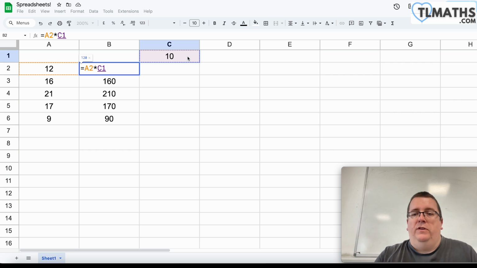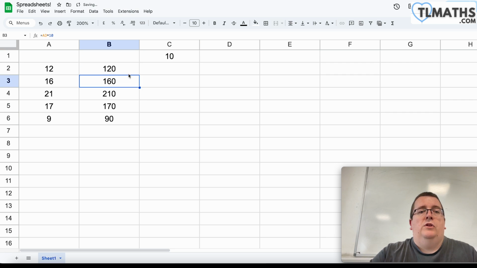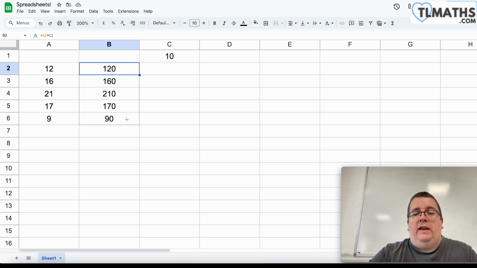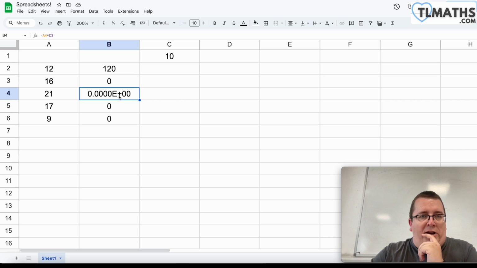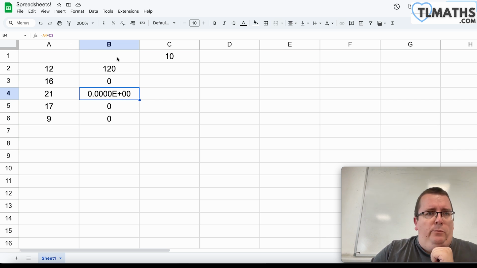And I've got the number 10 in C1, so I'm going to do A2 times C1, press return, and then I'm going to drag these down, thinking, okay, each of these will now repeat that formula, and it will multiply A2 by C1 and A3 by C1, A4 by C1, etc. Oh. Now, one thing that's happened here is that it's written this in a strange way. So that's still 0. It's written in standard form for some reason.